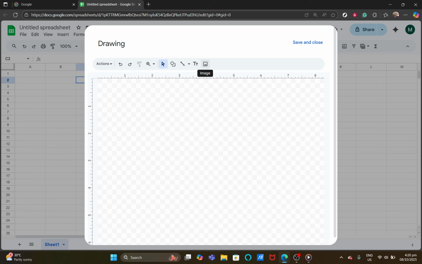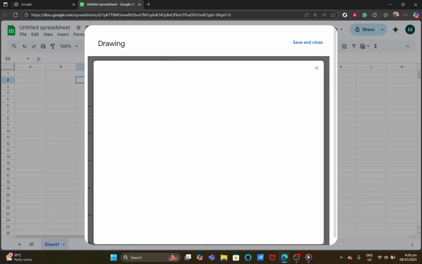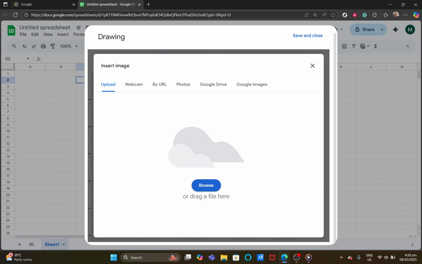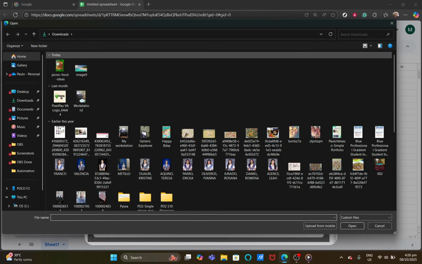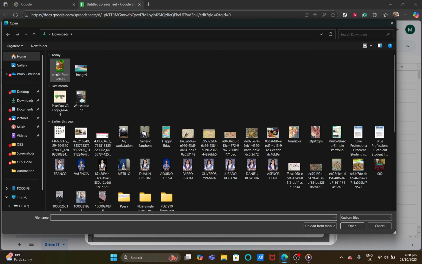This option opens up a drawing tool within Google Sheets that offers a variety of shapes, text boxes, and image options for customizing your sheet. It might seem surprising, but this built-in drawing tool provides an easy way to manage how images interact with your content. Now let's upload your images.